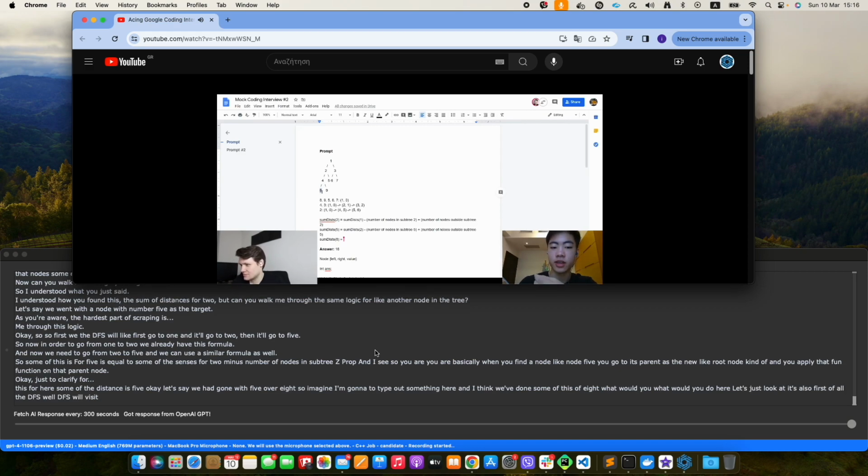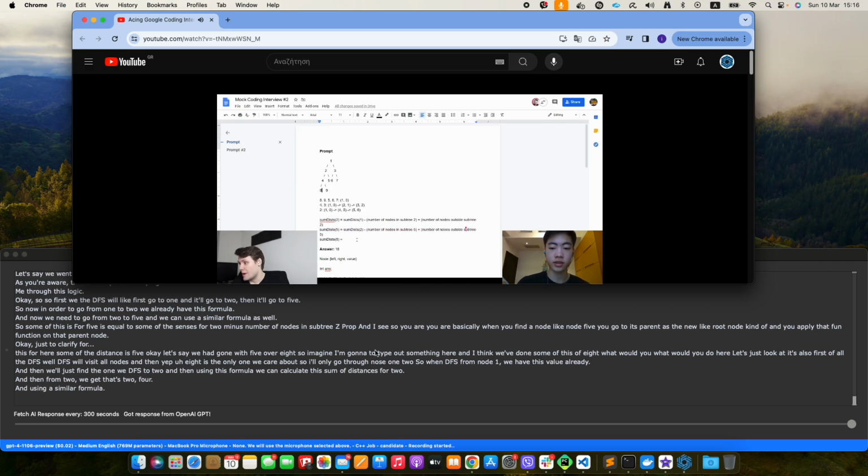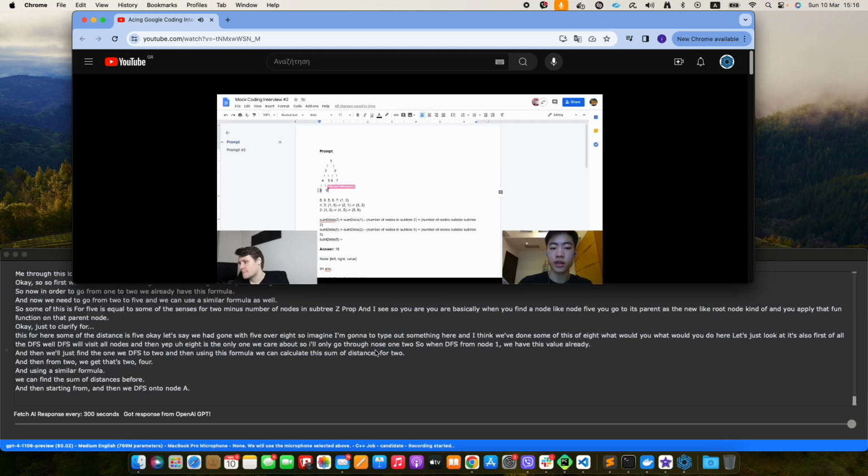So then we'll set the answer to the sum of distances for 8. And the formula would be sum of distances for 4 minus the number of nodes in the subtree. There would be no subtree here, it'll just be the node 8. And then plus the number of nodes outside your subtree, which would actually be the entire tree except for 8.